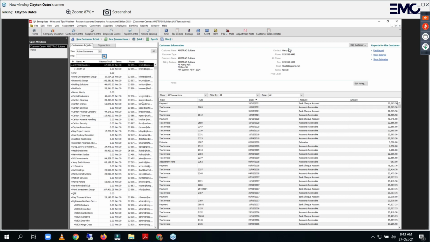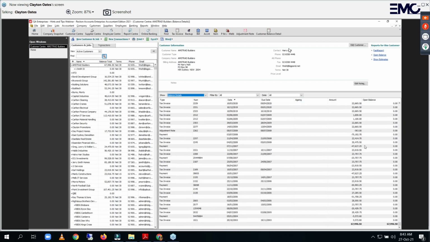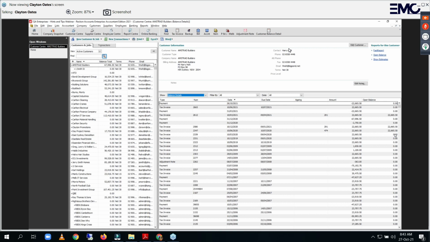But I want to know, out of the balance here, I've got Amstrad Builders, and on the right-hand side of the screen, I'm seeing all of their transactions. I just want to see what the open invoices are. What are the transactions that have not been paid yet? So you can click on this show, and at the moment it's all transactions showing. I want to just show the balance details. So just show me all those transactions that either have a balance or have not been applied to a payment. So you can then see just those transactions that are still outstanding.